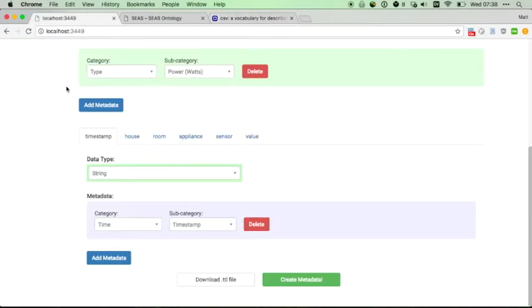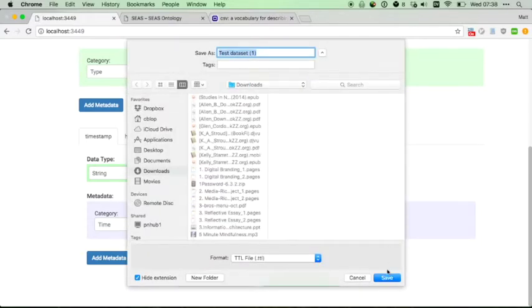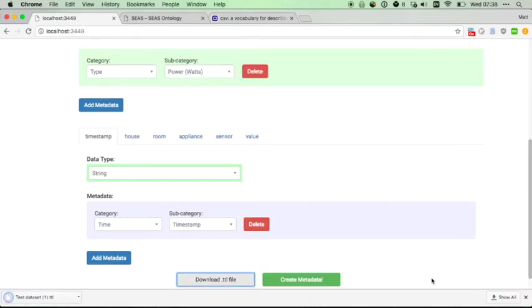And so once you've added your metadata to the file, you can click to download a turtle file. Turtle is a representation of RDF, which you can use to add your metadata to some kind of triple store. So if we download that, you could also click this Create Metadata button, and this will upload the turtle file and all the triples to a service that we're running, which is our own triple store, which people can query to get the metadata back out.